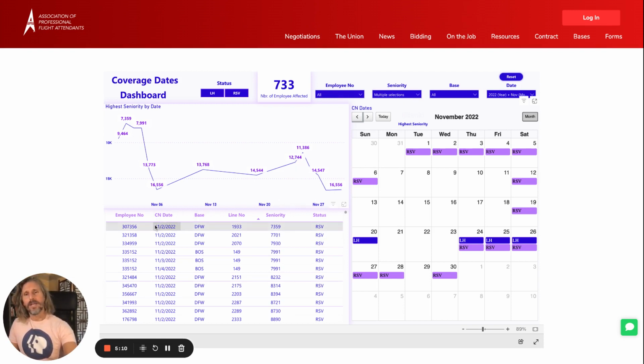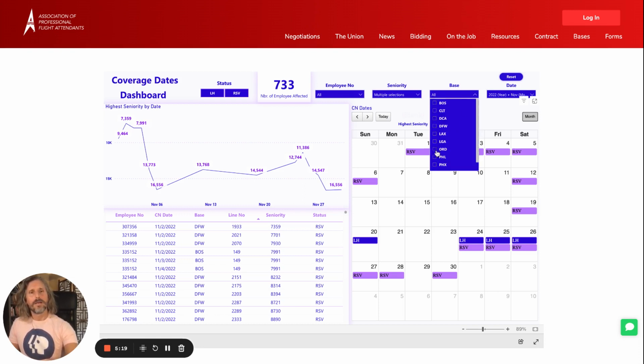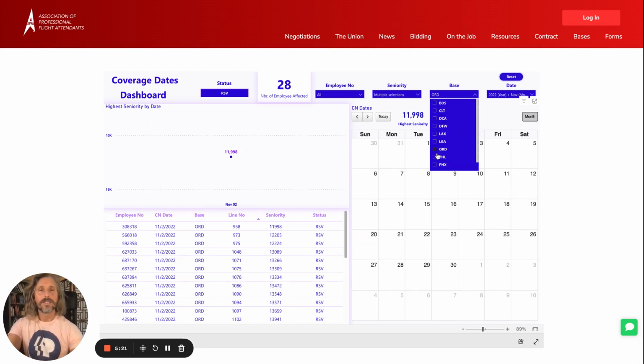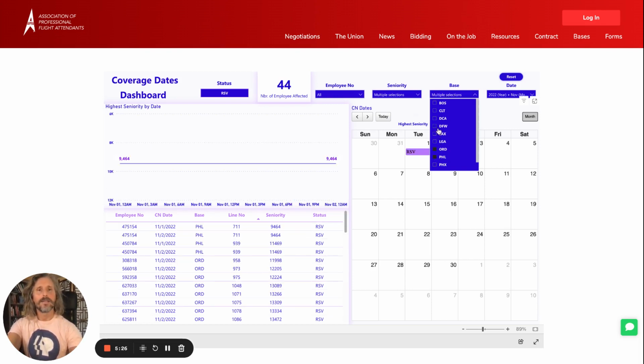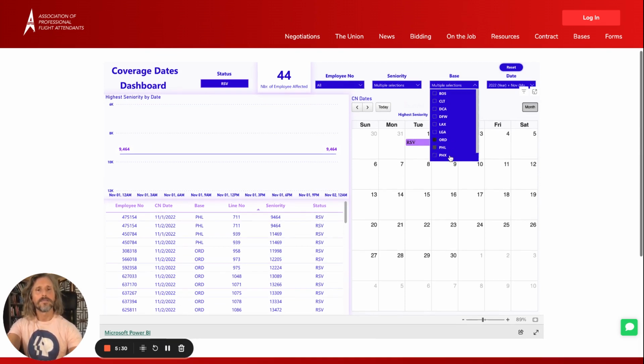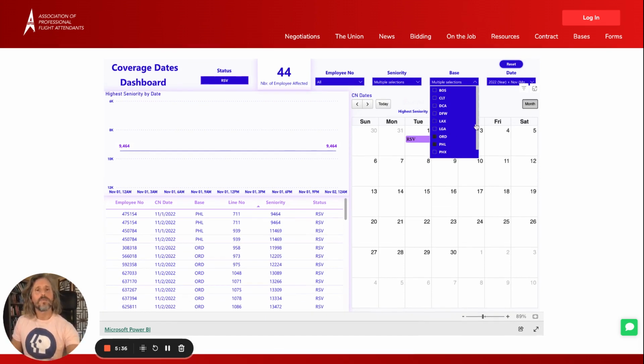So right now we're looking at this seniority right here. They're in Dallas. But let's say I'm not really thinking about going to Dallas. I'm kind of debating between Chicago. We can simultaneously select other ones, Philly, and maybe Miami. Right away we see, why is there no Miami here? Well, we don't have anyone in that seniority range in Miami that has had CN days in November.